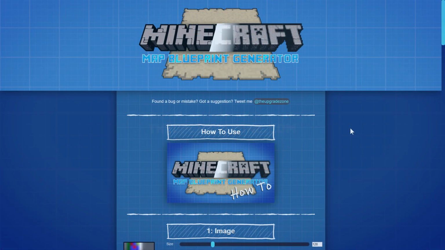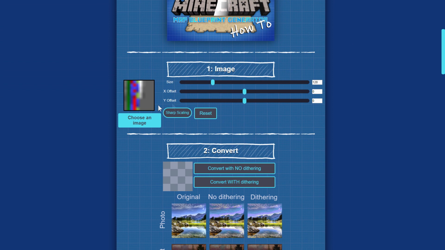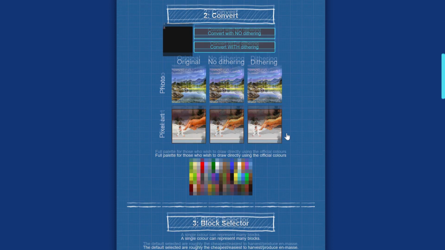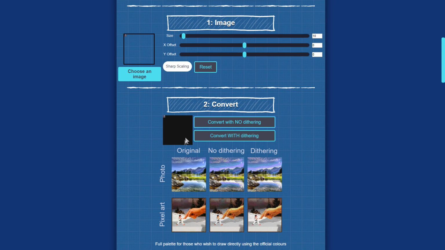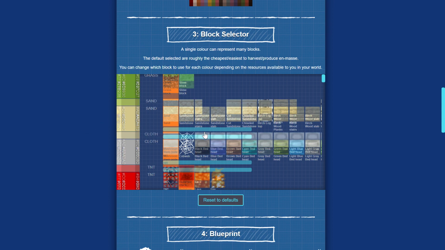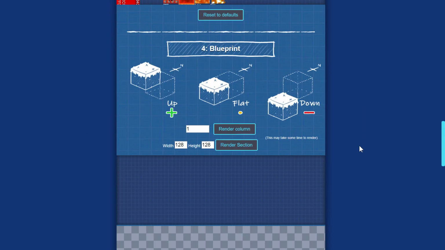With all that in mind, I will now build a small example. So for this example, I will be using this weird little image that I made. So I'll be setting its size to 10 pixels, just because it's a small example. Sharp scaling, it doesn't matter in this particular instance because I've set the size to what the actual size is, but can't be too careful. Convert with no dithering. As you can see, transparent pixels are set to flat black. Leave all the block select options as defaults.